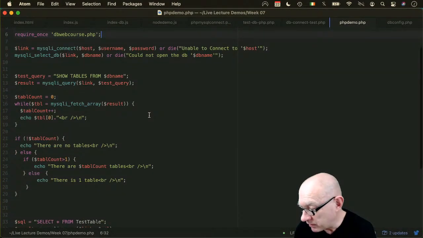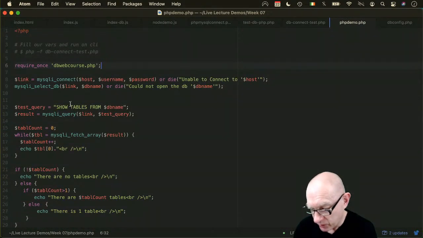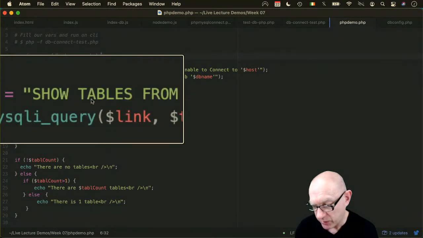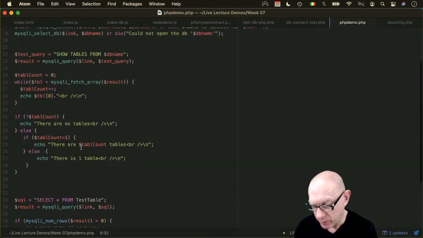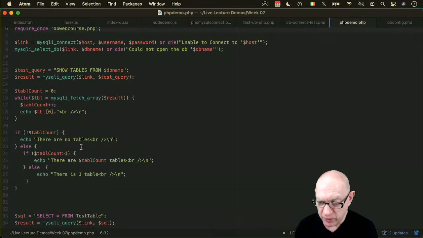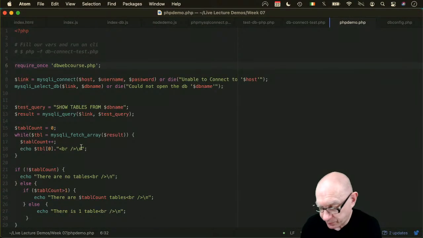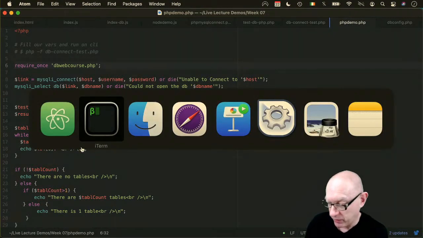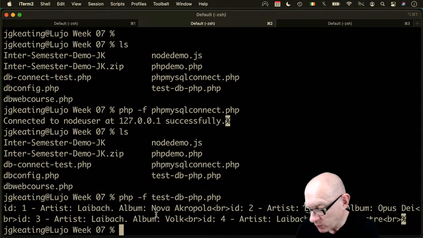And the PHP demo was a bit more interesting one that showed me some tables. I've given some examples here of how you can find tables in a database using this SQL statement, show tables from here, and then taking something from a table as well. So these are just sample programs that I'm giving you. I'll share them with you so that you'll be able to find that information for yourself and use it with your examples. So let me just make this one work.